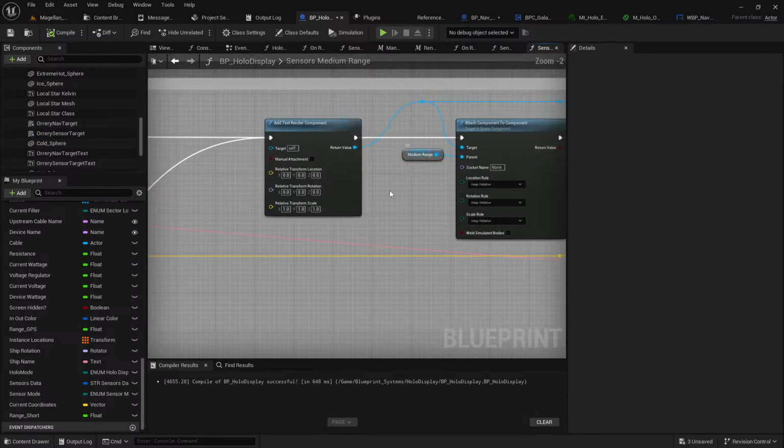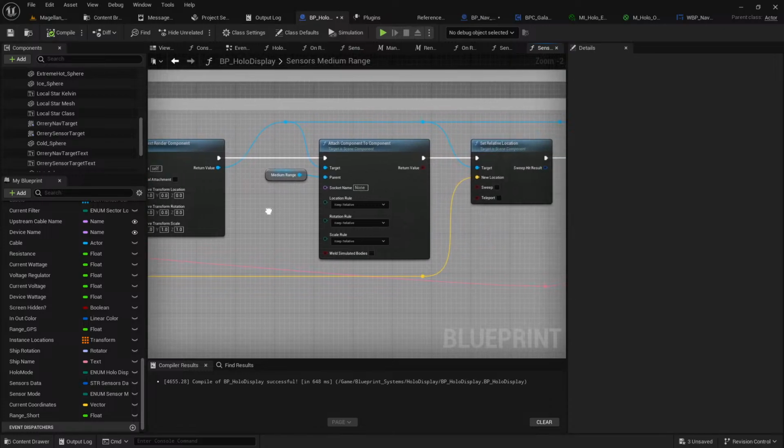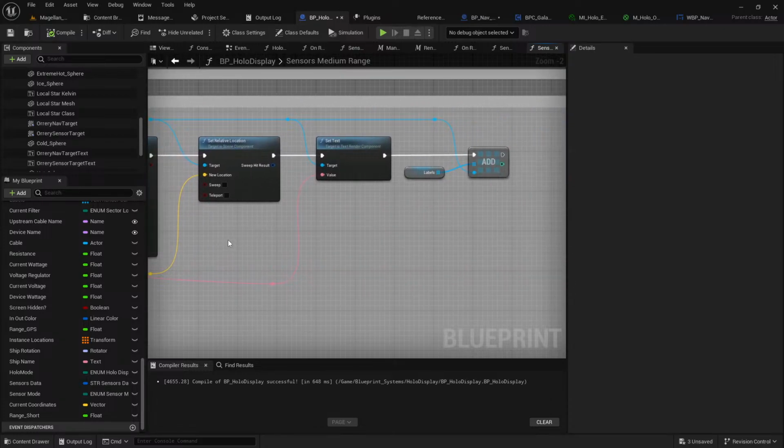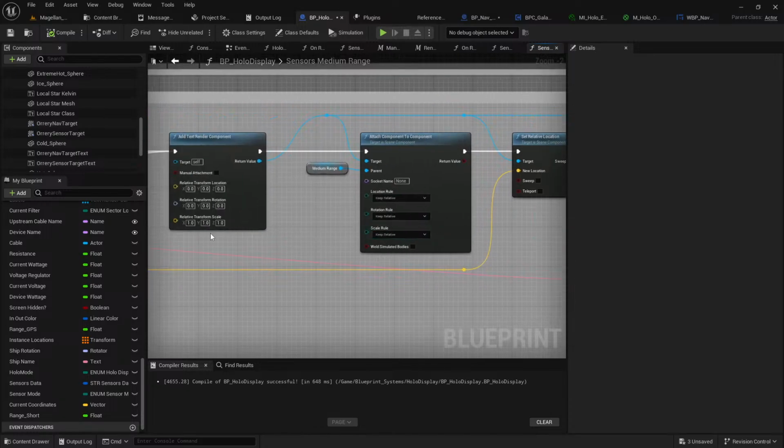So I have a suspicion that when we're drawing the splines, they're not getting removed.